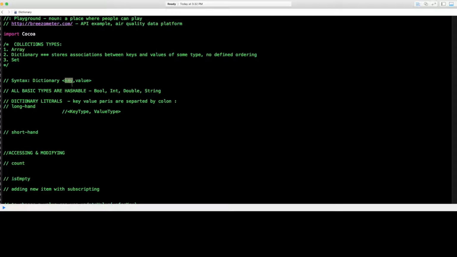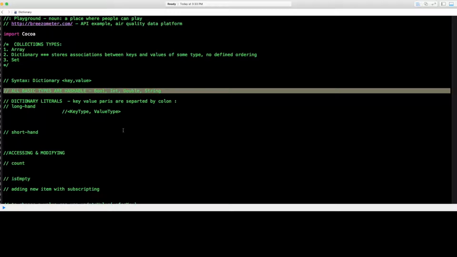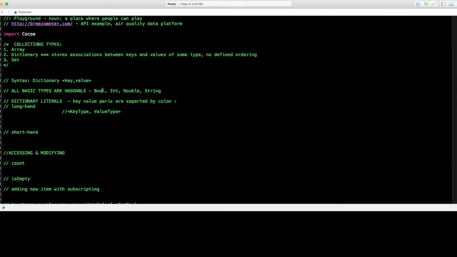So for keys, basically the rule is that keys have to be, or have the ability to be, I should say, hashable. Basically hashable means that the key is searchable. And so the only types that you can use for a key are booleans, integers, doubles, and strings. Alright, so let's go ahead and create our dictionary.